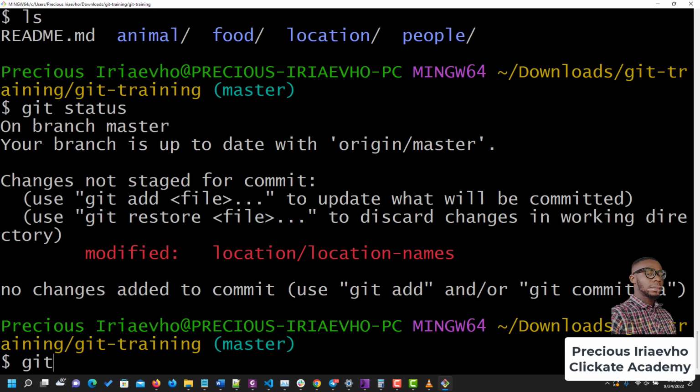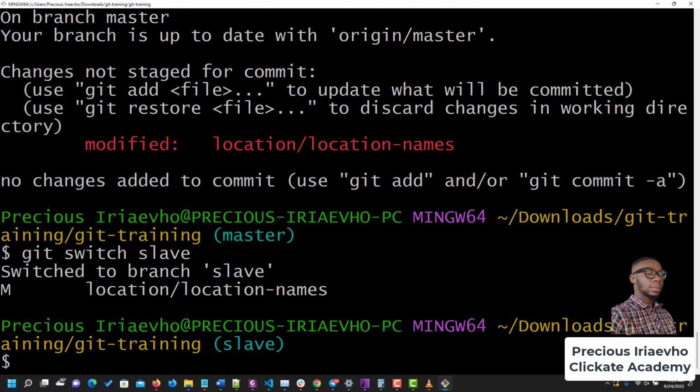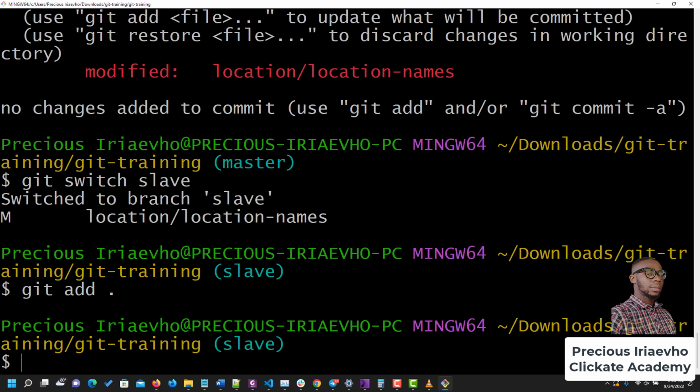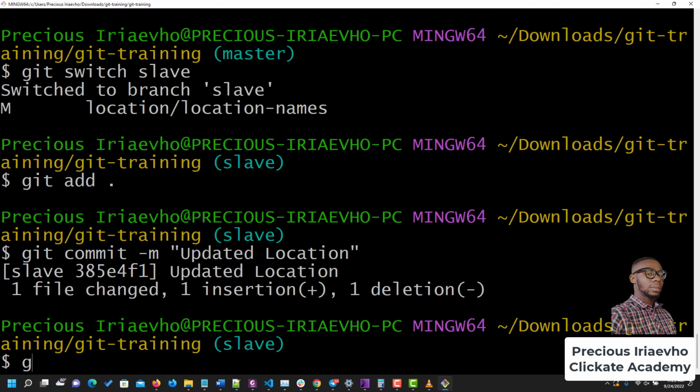Okay, let me go back to slave. Let me commit the changes I made to slave. Git switch slave. Okay, so git add, then git commit with the message updated location, then git push.